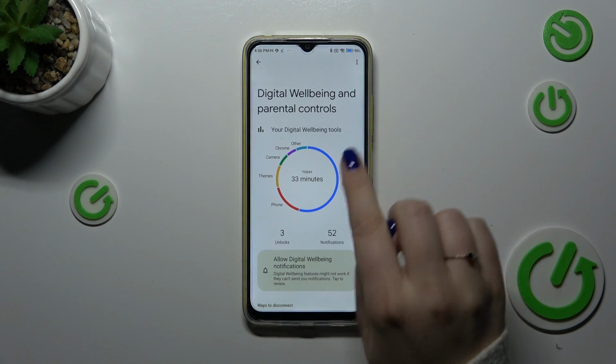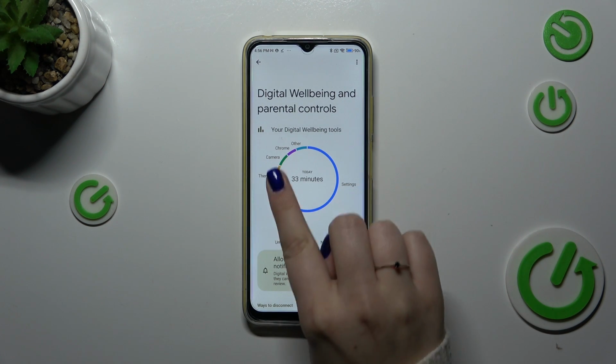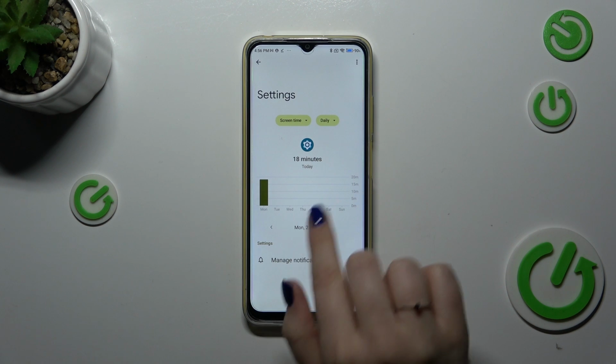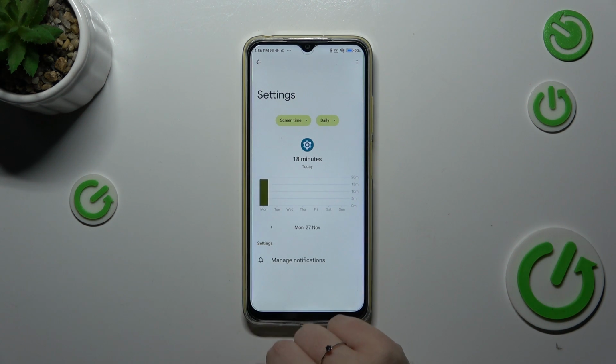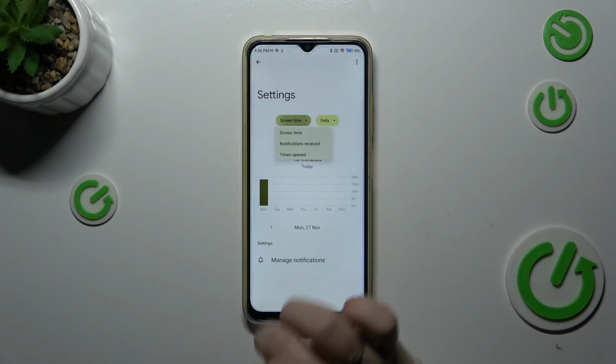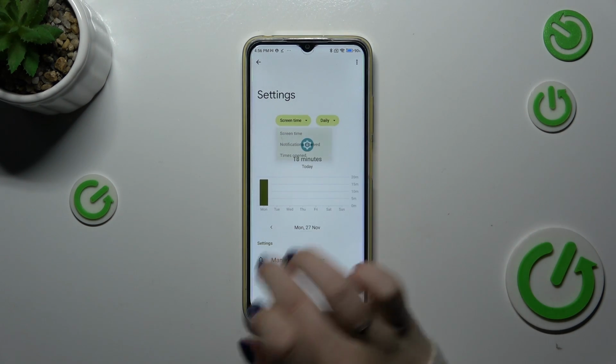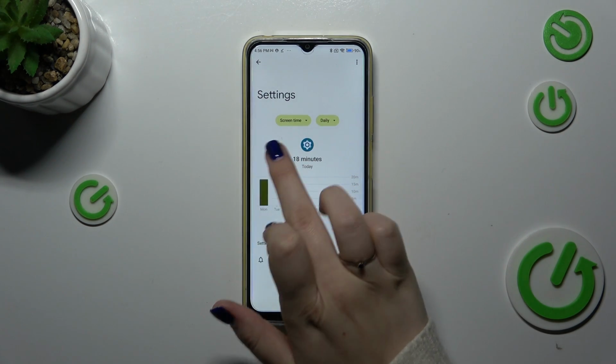And the second way is to tap directly on the app. So for example, the settings, phone, themes, whatever, just tap on it. And as you can see, again, we've got the dashboard, but this time it is tightly connected with the one app. You can change the screen time again to the notifications and times opened, and from daily to hourly.